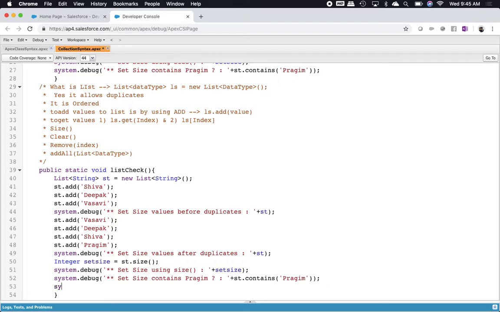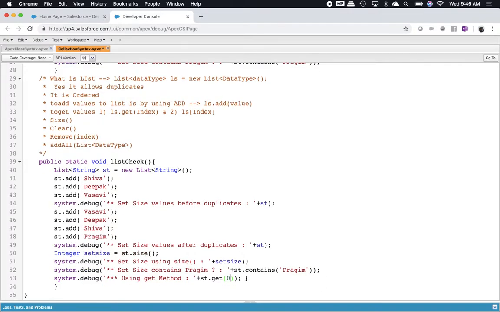So now we have a method called system.debug using the get method. st.get(0). So it will return which value? Which value will it return? Shiva. Why Shiva? Index 0. So let's say, what is the size of the list now? First time, 3.